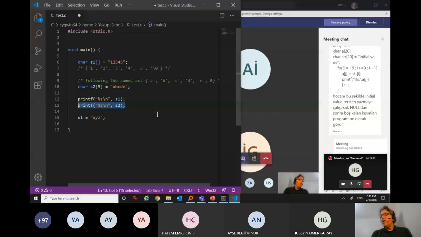And S2 will have, exactly on top of this one, 5 entries: 1, 2, 3, 4, and 5 entries. Sorry, this place is S1, and 1, 2, 3, 4, 5. This is S2, and it has A, B, C, D, and E. See that I don't have the 0 character or the null character.